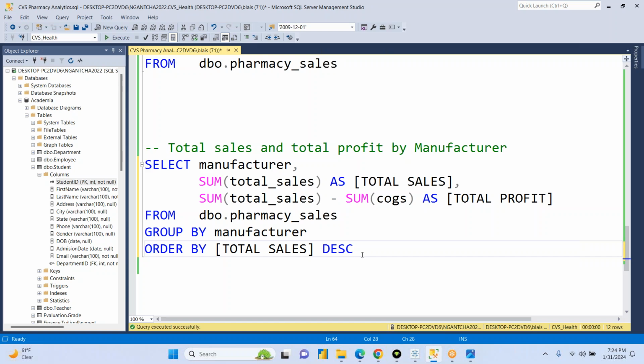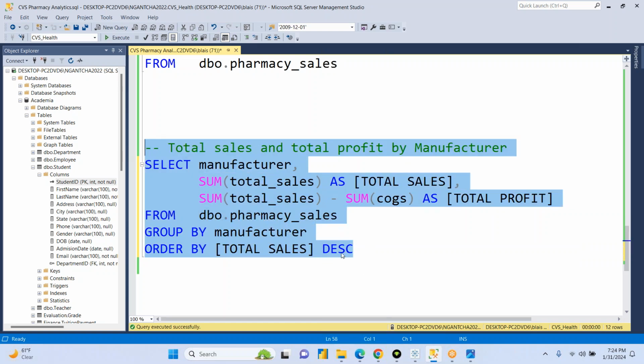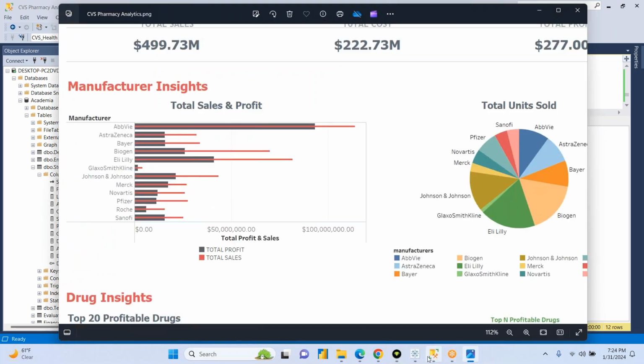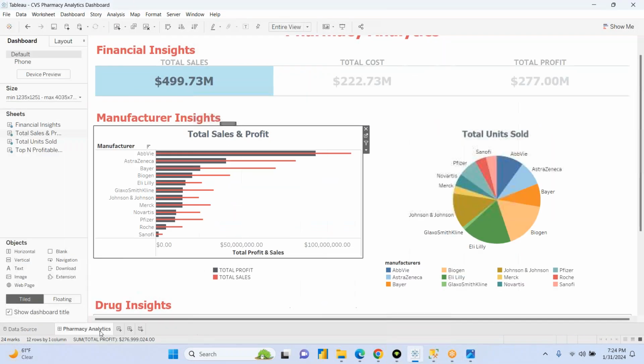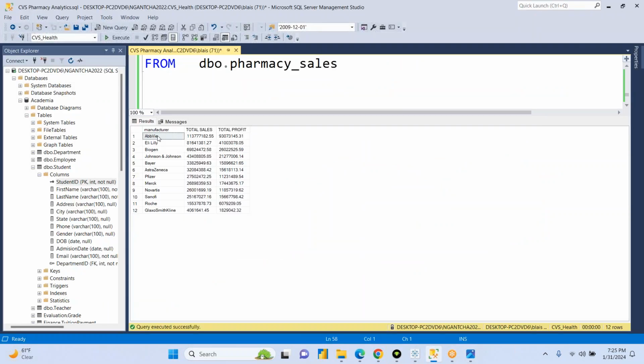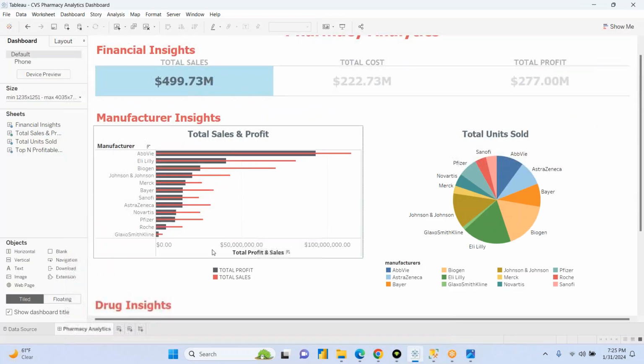You see that? Descending. And when we run this, the manufacturer with the highest total sales will be displayed first, followed by, you see, and that's the same arrangement we are having in this visual. Let me go to this visual. I've sorted. Let me go back to the dashboard and you can see AbbVie followed by Eli Lilly, and then Biogen, Johnson and Johnson. See, that's the same thing we are getting right here. GSK is generating the lowest total sales, right? And you see right here at the bottom, right?